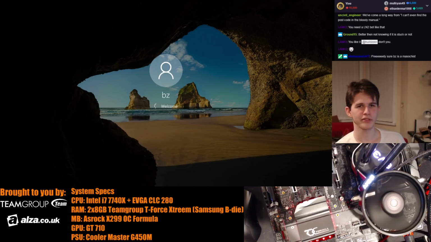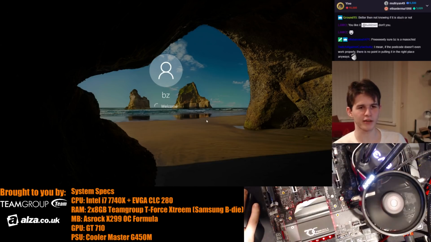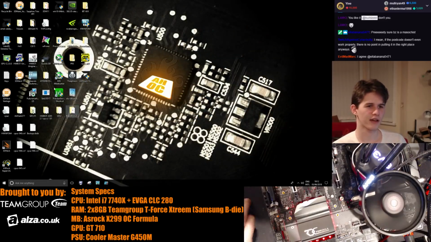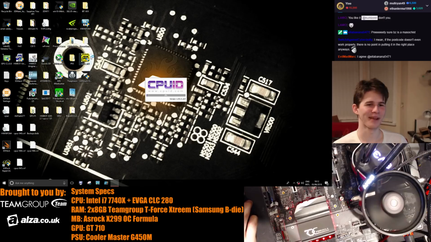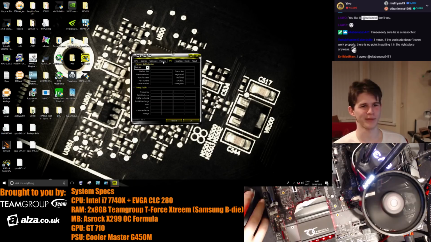Like, yeah, the postcode, as Ground says, is relatively useful for telling if the board is actually posting or not posting at all. It's pretty useful in that sense. Windows, what are you doing? Stop being idiotic. There we go. Oh, right, it's running on one core. At 800 megahertz. It's at 800 megahertz, right? Yeah, it's 900 megahertz.